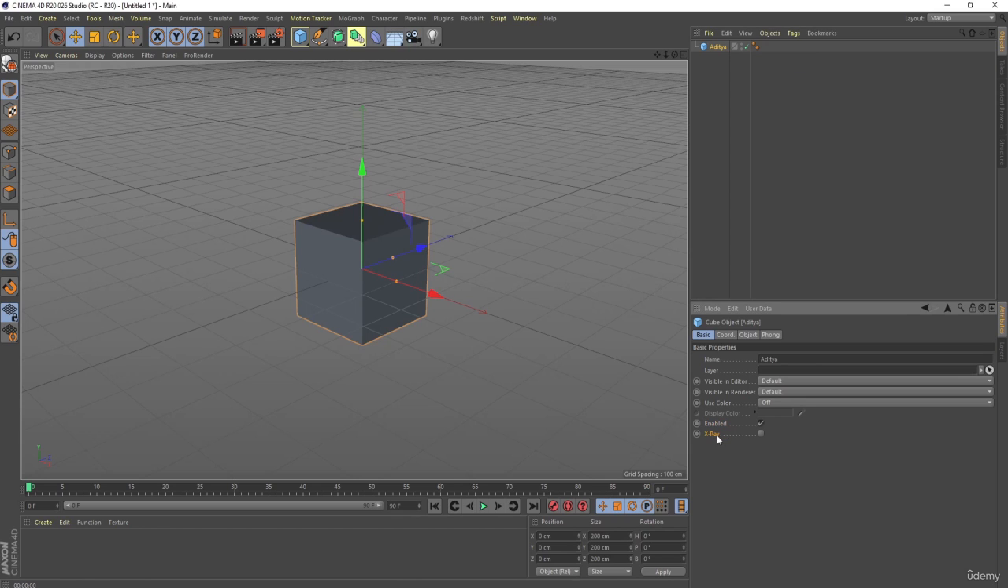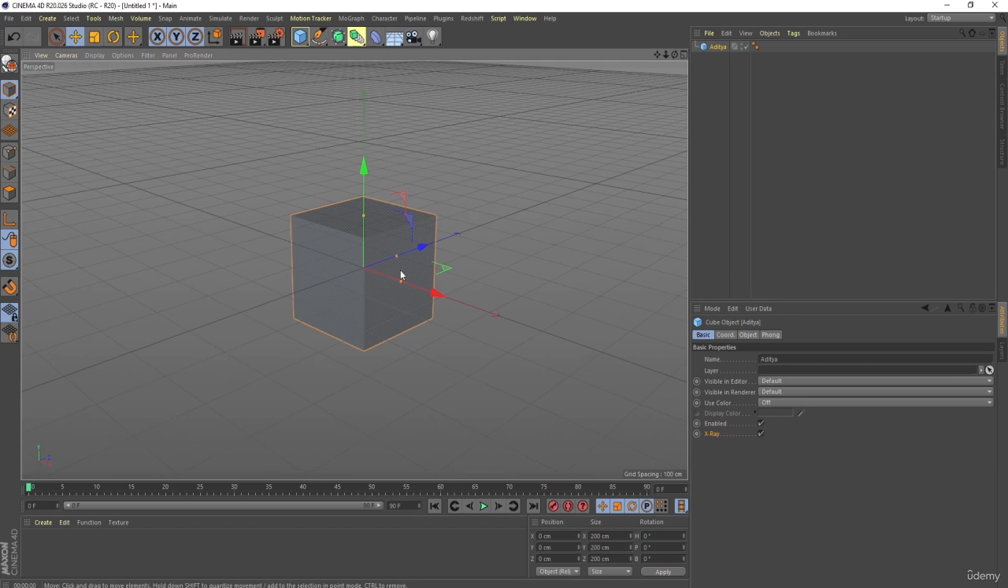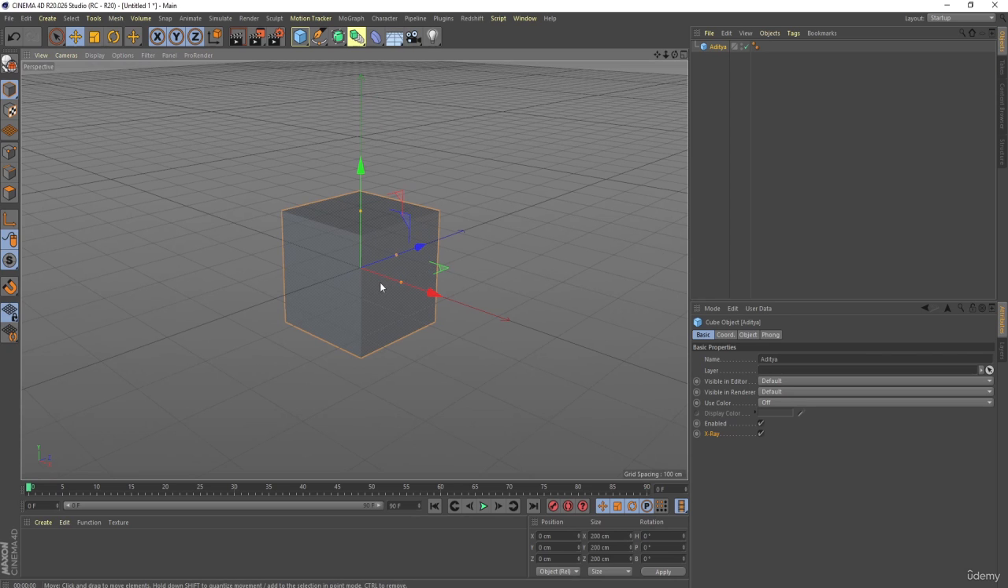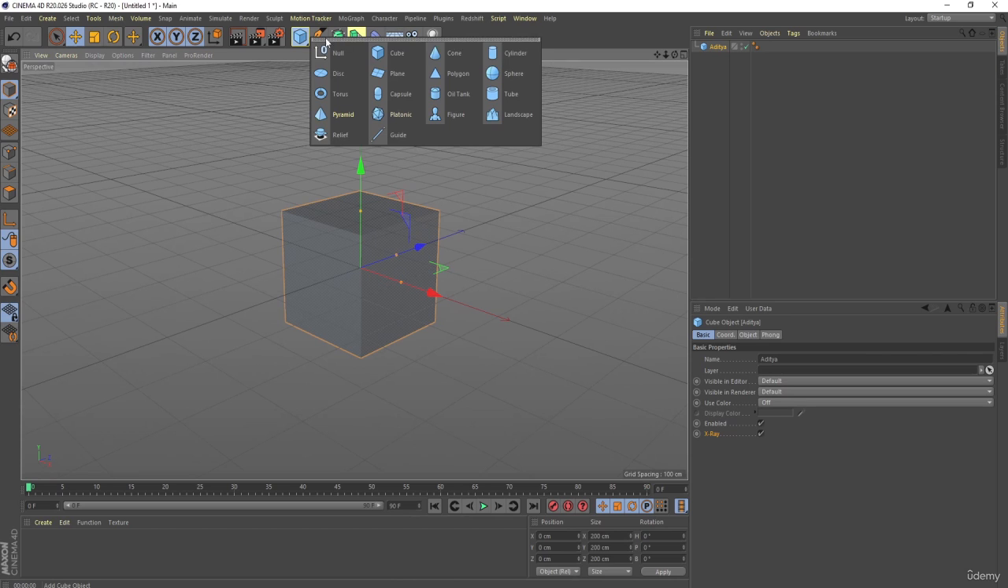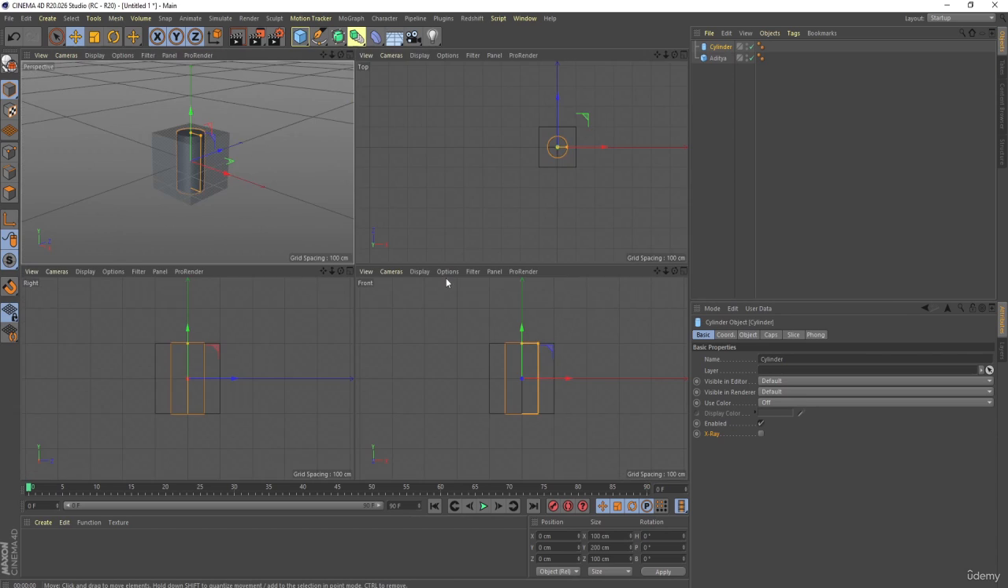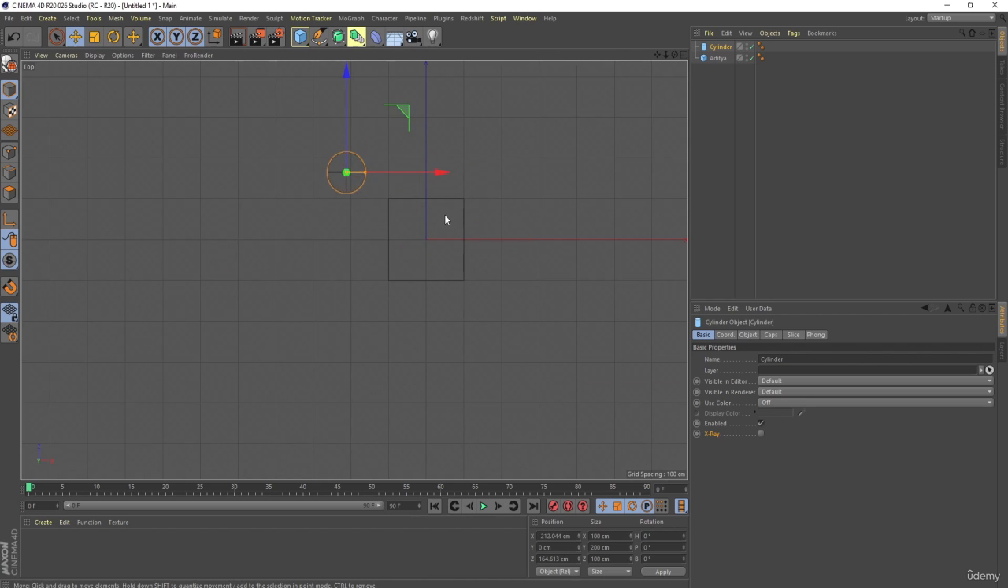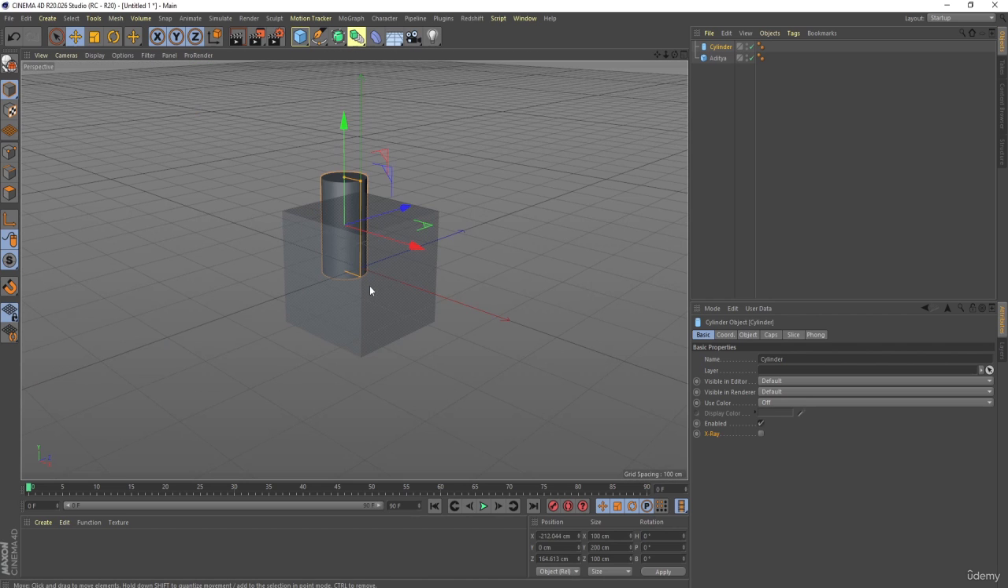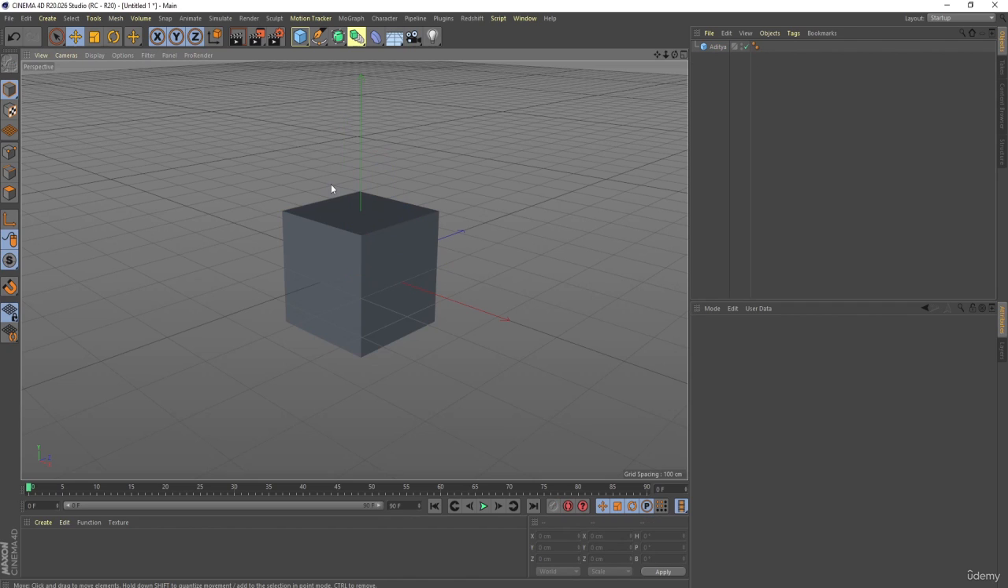Then you will get this option called X-ray. If you click on it, as you can see this is a transparent object now, and you can see through this object. For example, if I create another object like a cylinder, I'll go to the top view and move it over here. As you can see, you can see that cylinder through this cube. And if I disable this X-ray, it's still a solid object. So let's delete this cube.